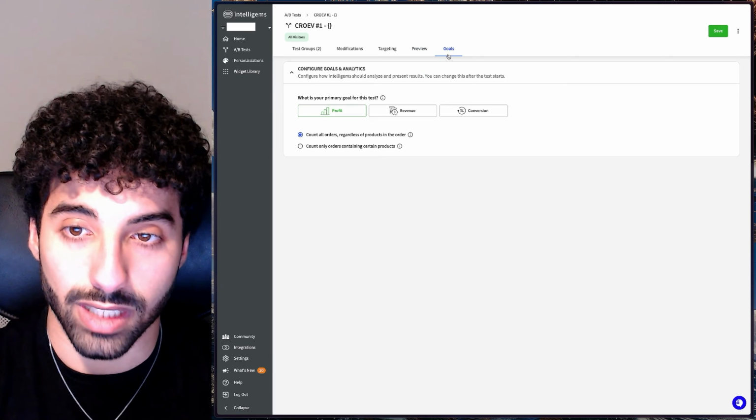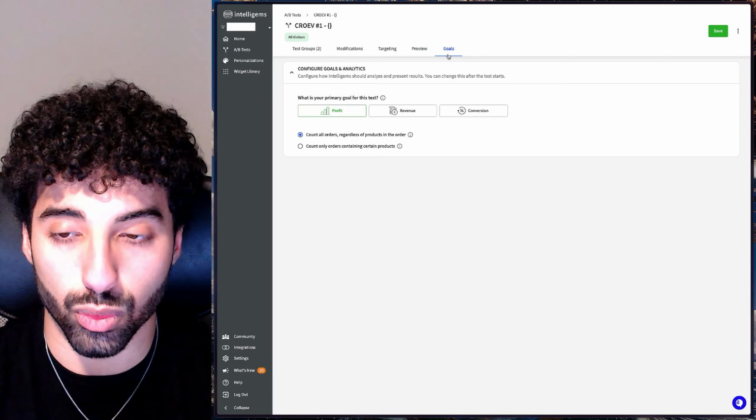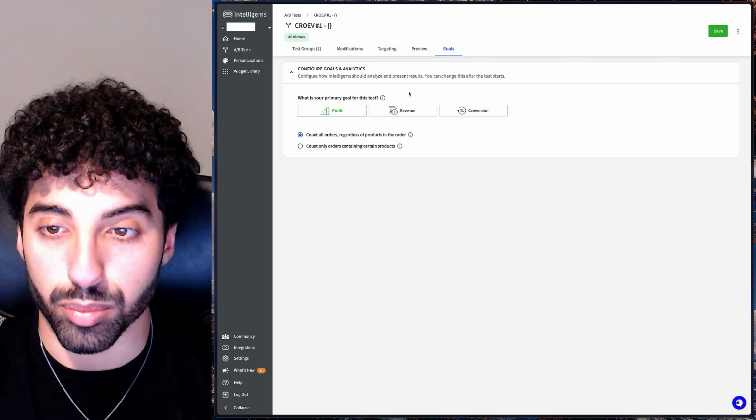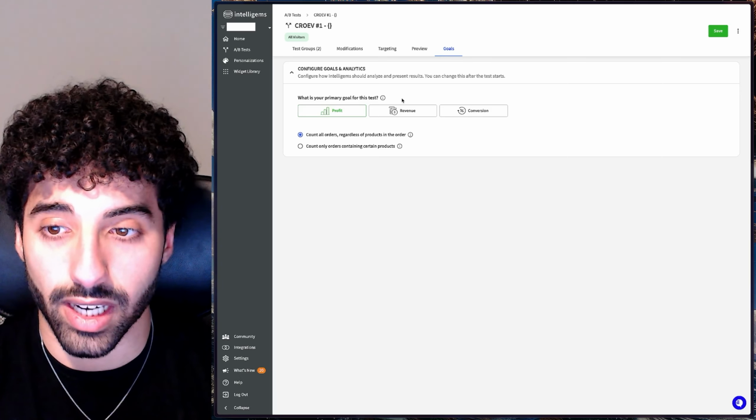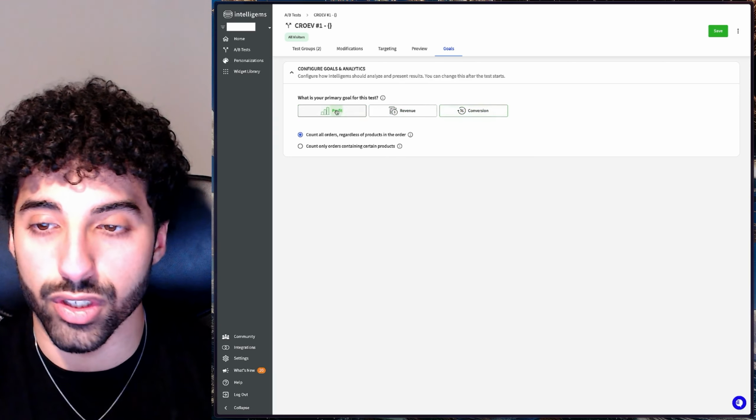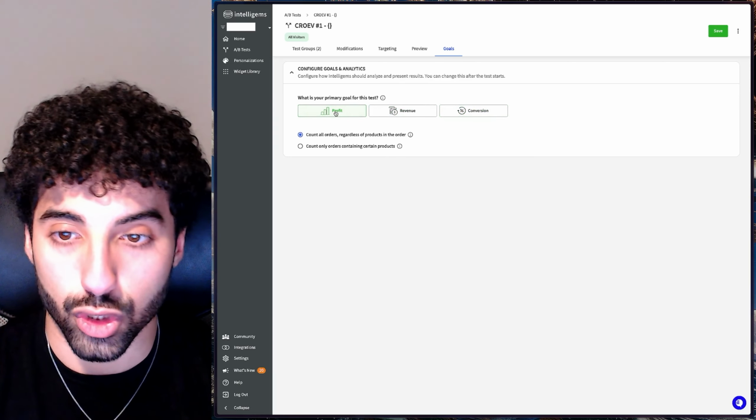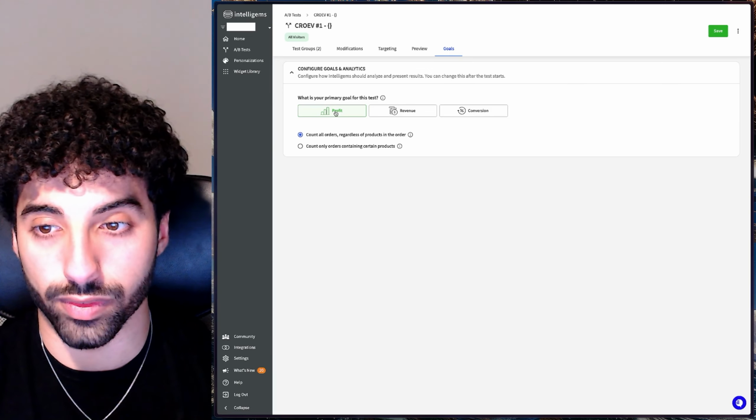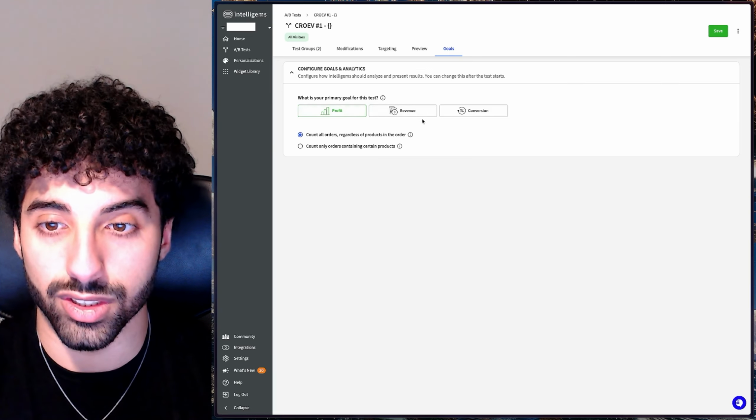And this is the final tab before you're able to save and actually run the test. Now here you can select the primary goal for your test. You can select profit, revenue, or conversion. It's not important whatsoever to the outcome or the result of the test. So you can select whichever of these you prefer.